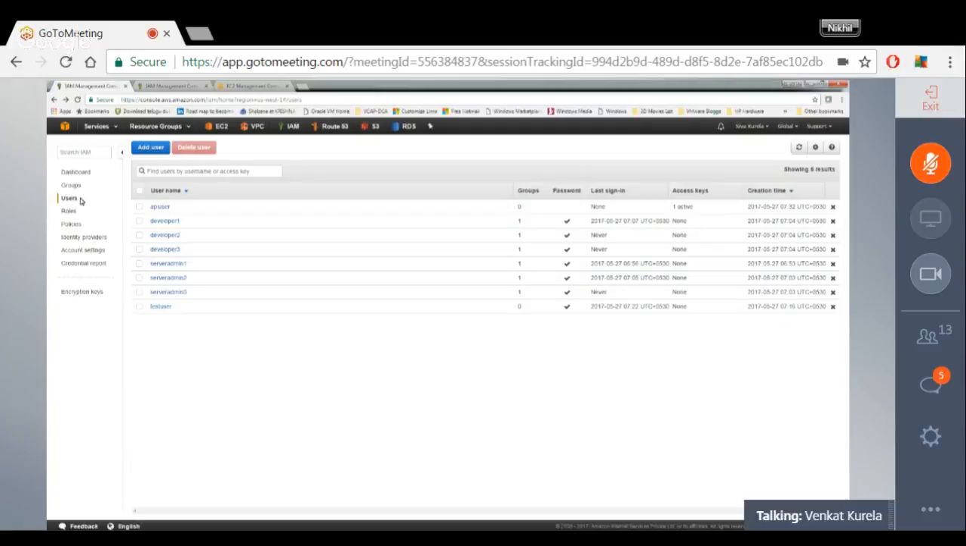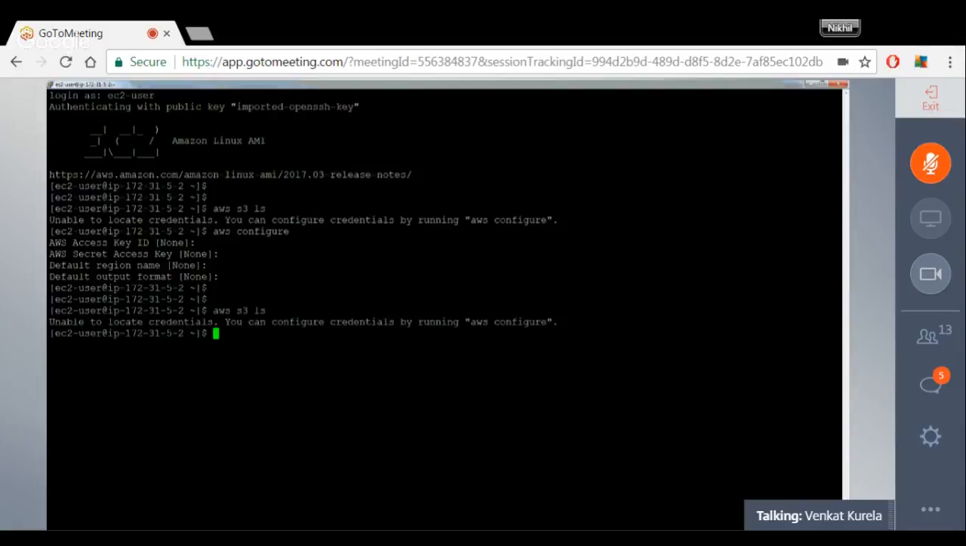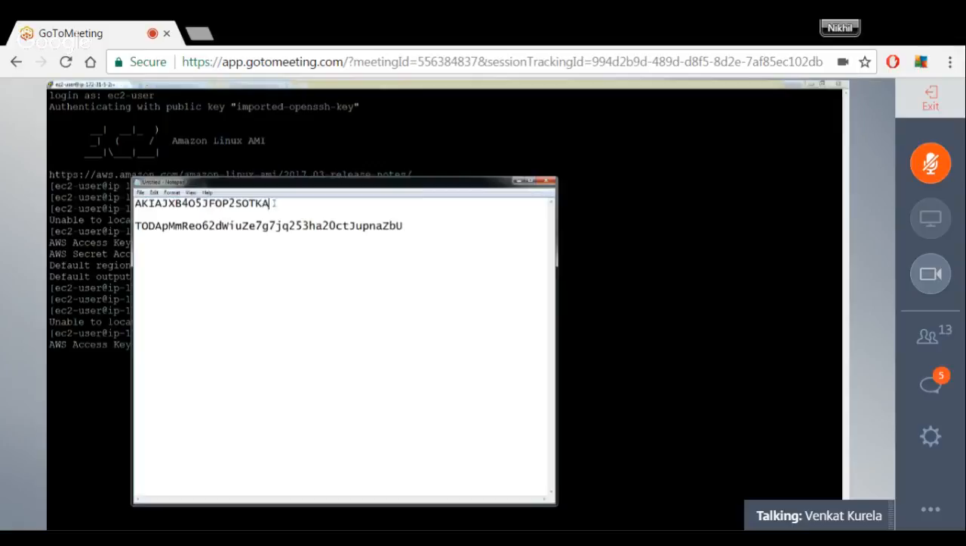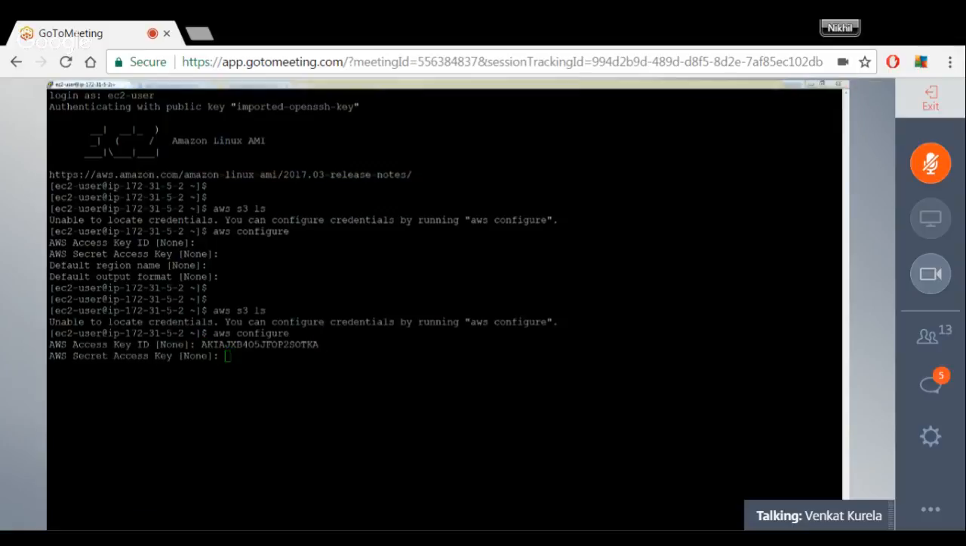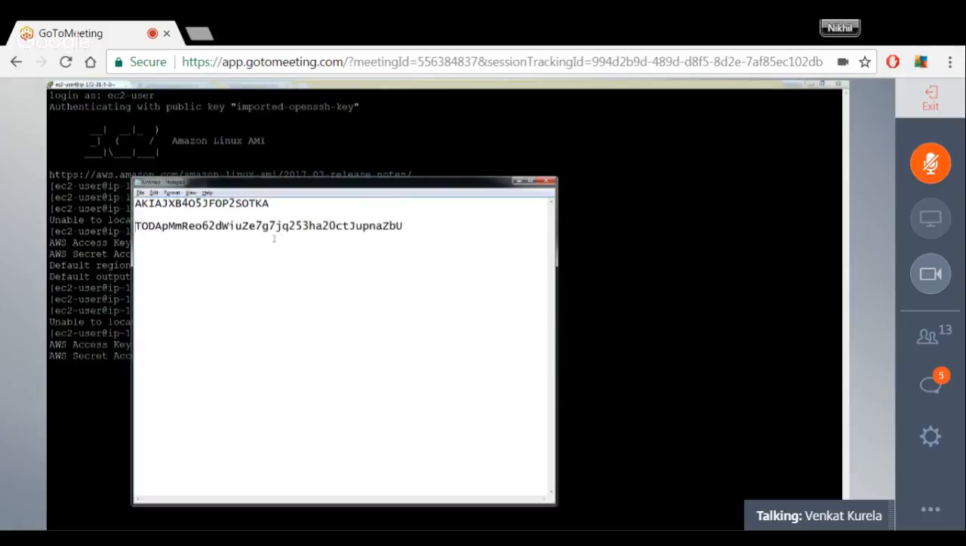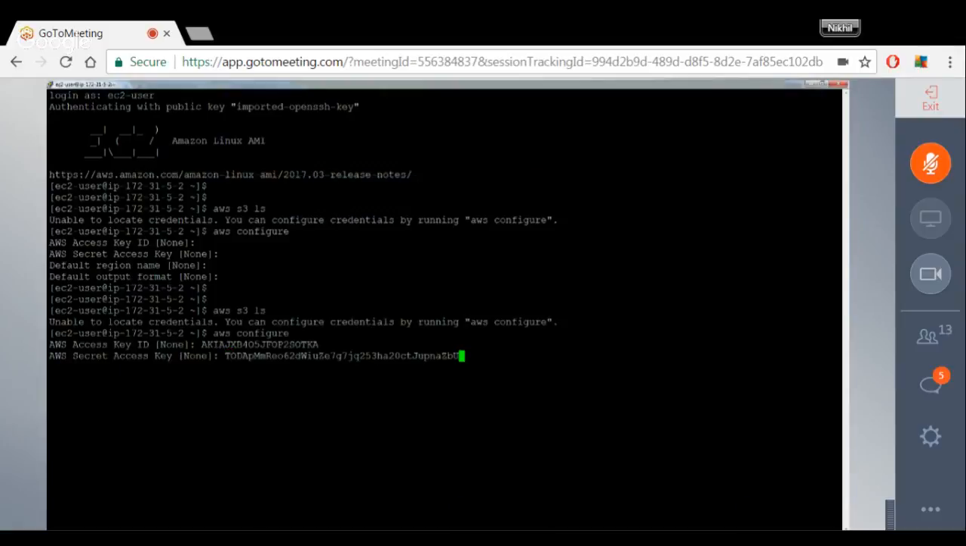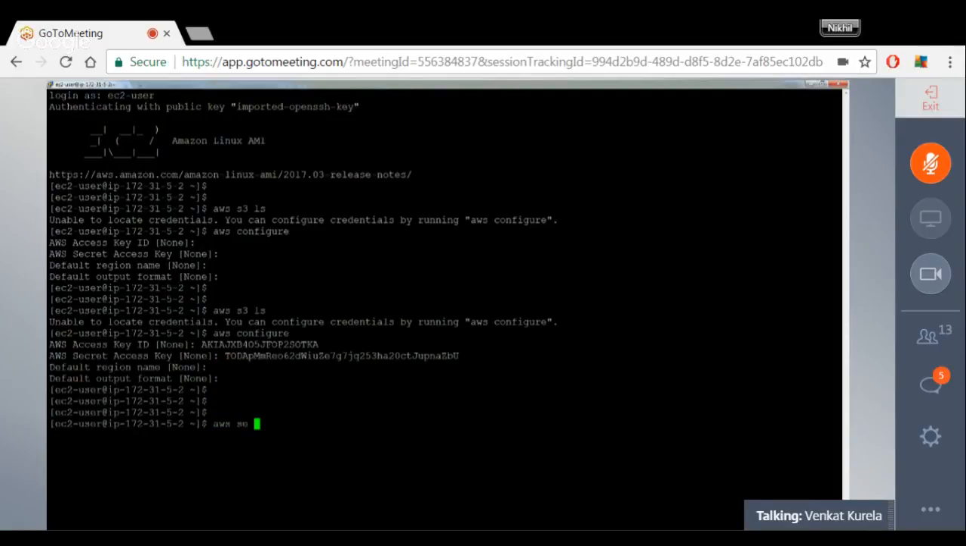Okay, now that a user got created, let me go to the same console over here and I say aws configure. So I have this access key ID. I paste it, and I have the secret key ID also. Paste it. I don't care about the region. I don't care about the output format. That's fine. I say aws s3 ls.